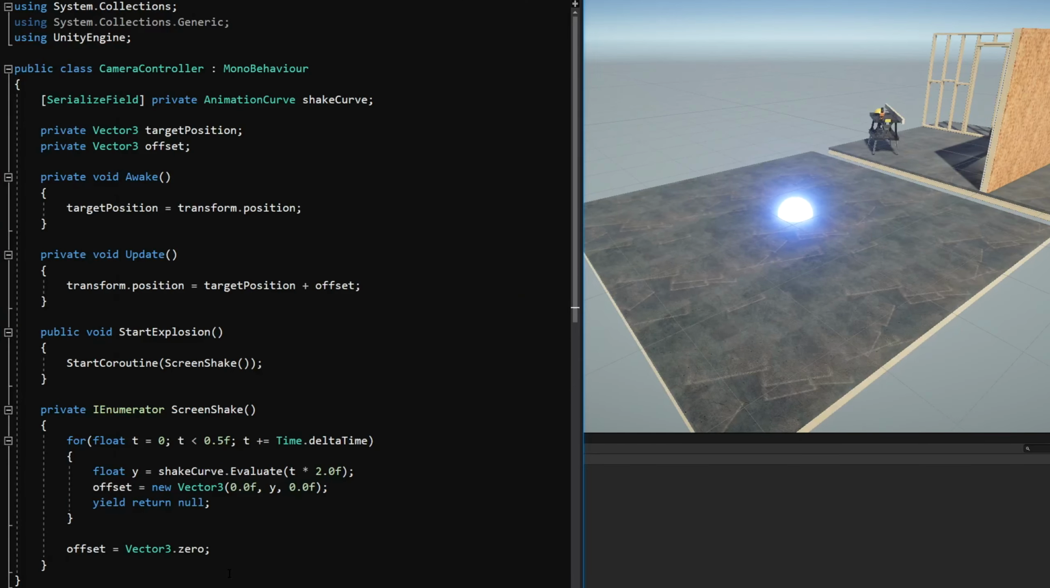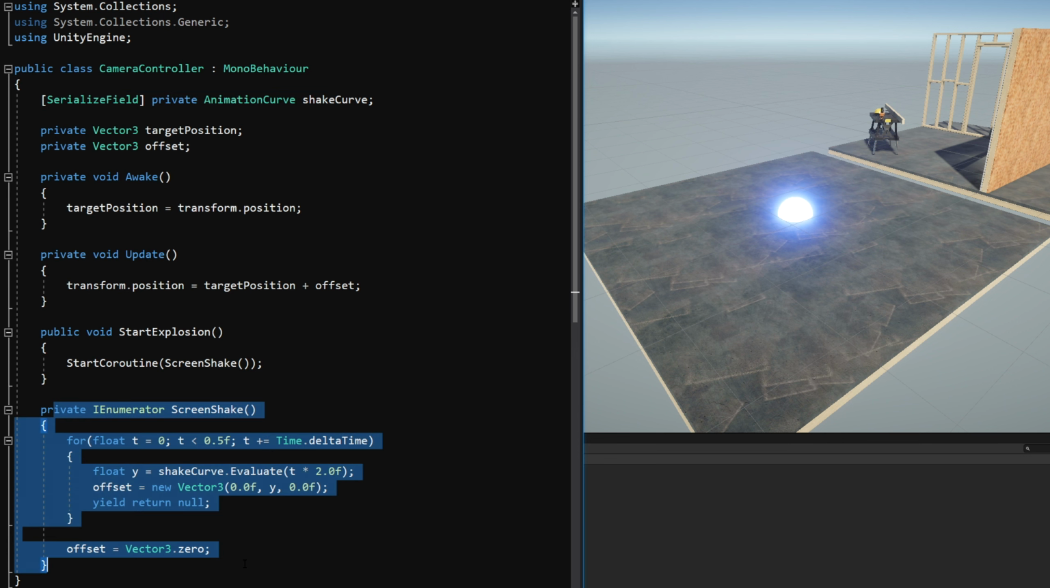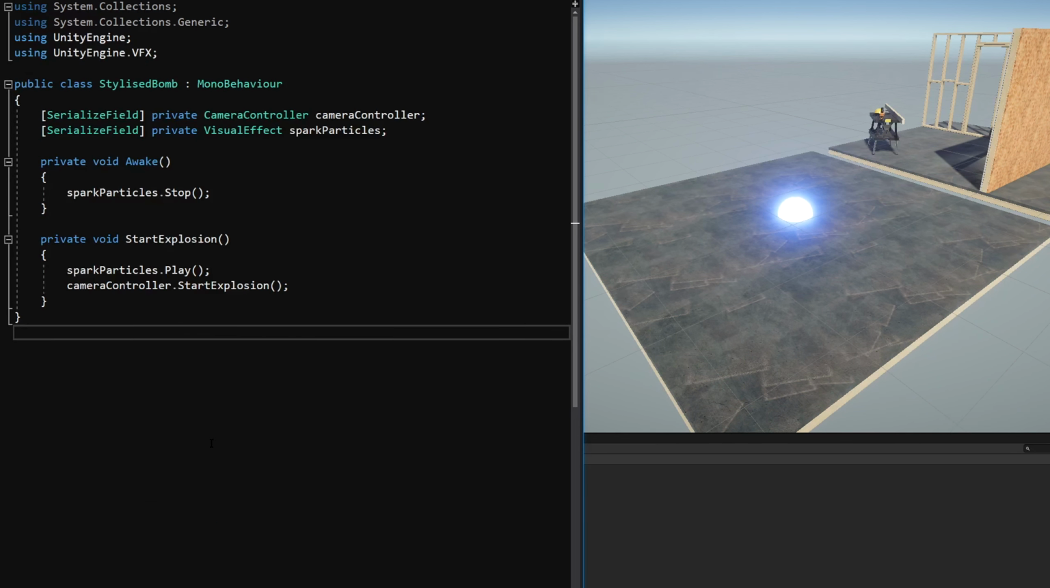The camera script, called Camera Controller, is something I wrote quickly to shake the camera up and down whenever the explosion happens. I'll only explain it briefly here. It's taking an animation curve and using it to apply a Y offset to the camera position over the course of a coroutine. The particle script is called Stylized Bomb and is attached to the animation root. The start explosion function here plays the particles and makes the camera shake.